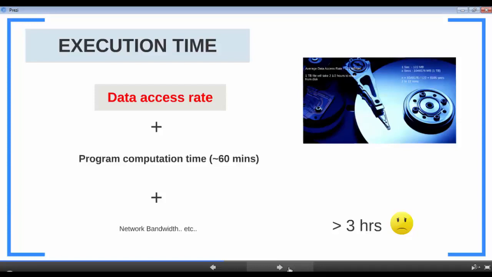Let's break this down. Majority of the time you spend in calculating the result set will be attributed to 2 tasks. First is transferring the data from storage or hard disk drive, which is about 2.5 hours. And the second task is the computation time, right? That is the time to perform the actual calculation by your program. Let's say it's going to take about 60 minutes. It could be more or it could be less. I have a crazy idea.